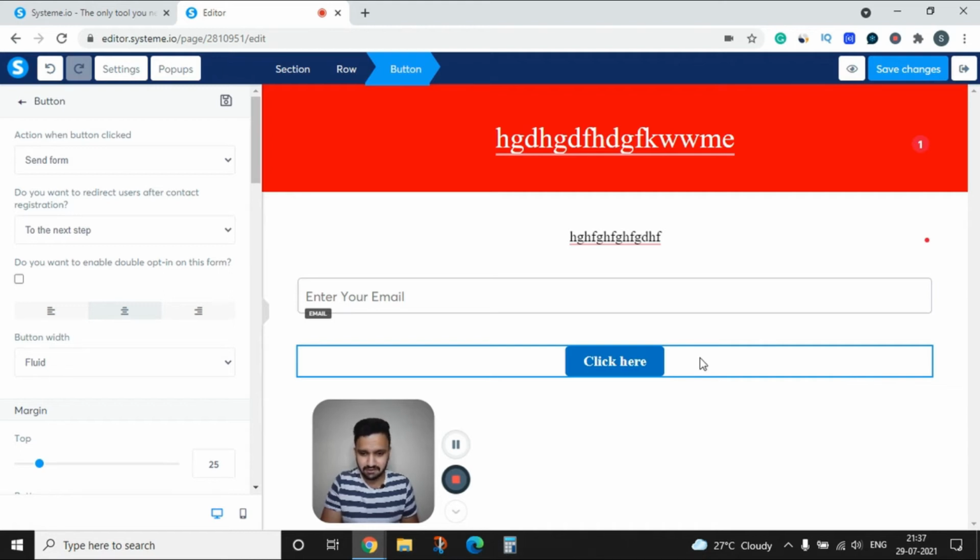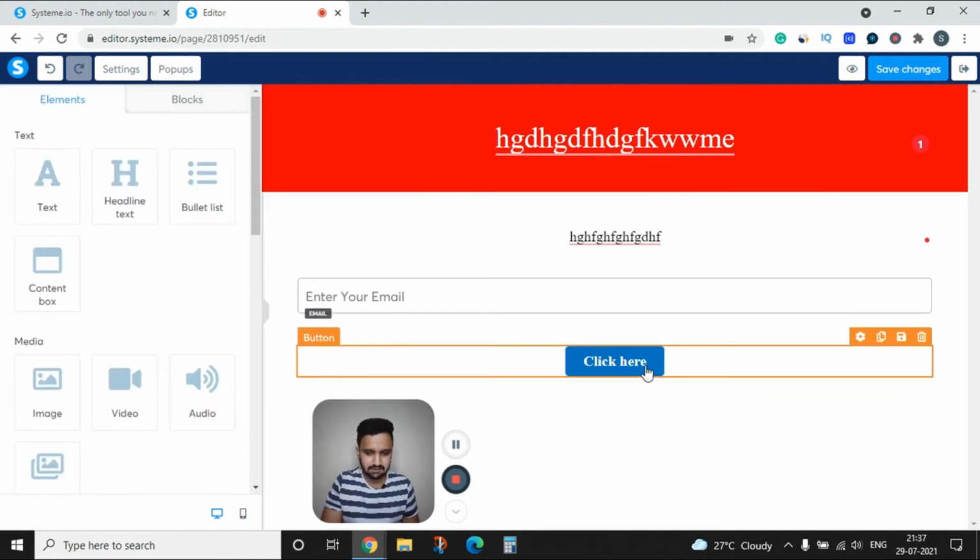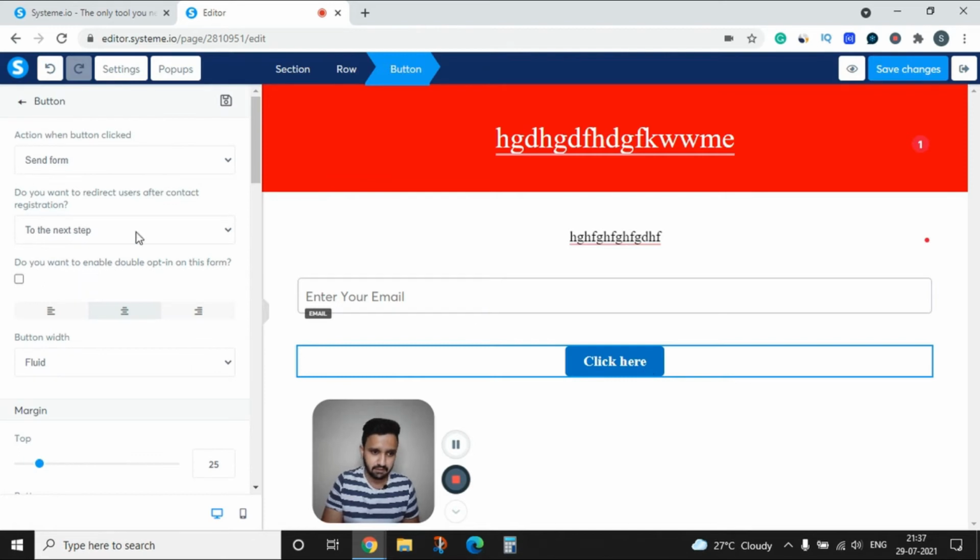When you click on this element, the settings of these elements again open on the left hand side, you can see we need to select an action for this button, which means what this button should do when someone clicks on that. So there are, like, again, a couple of things. Send form, show pop-up, open URL, next step in URL.